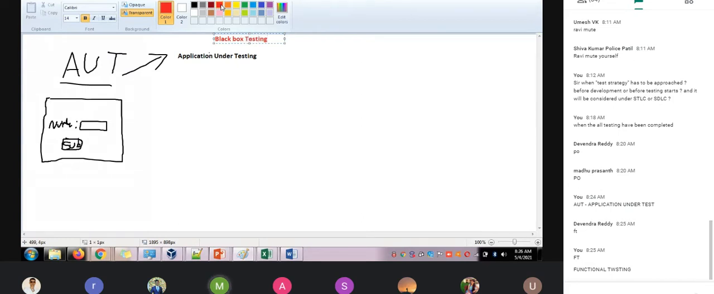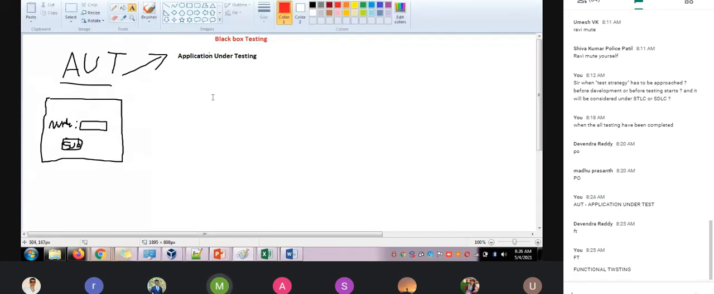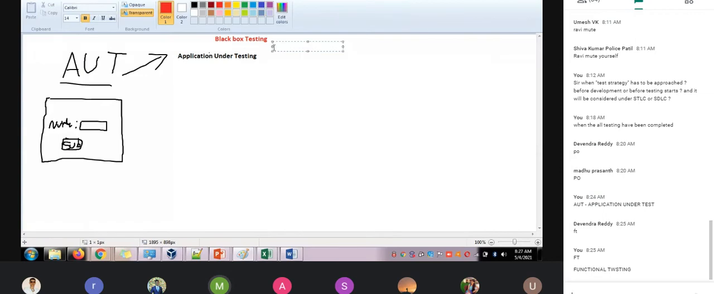Under the black box, each and everything. In black box, we have some techniques, guys. Techniques of black box testing. There are some techniques behind black box testing. One is equivalence class partition.